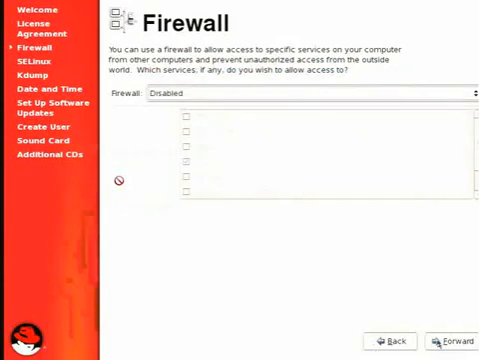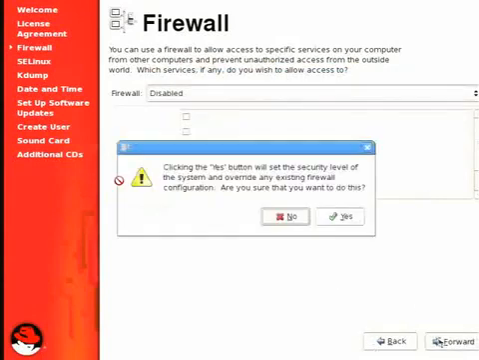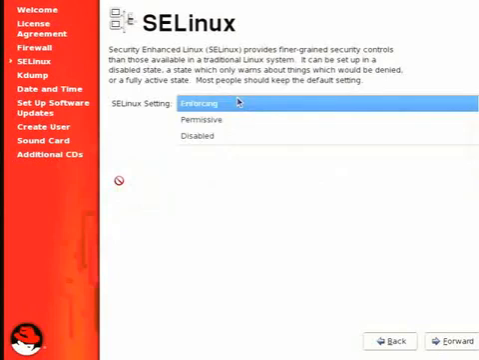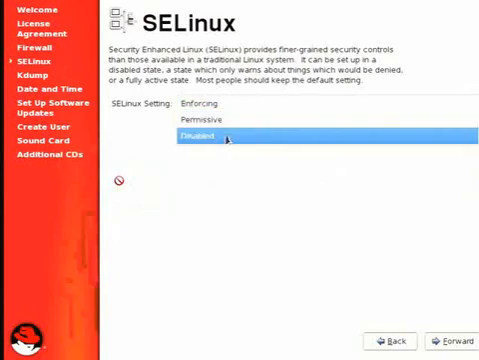So let's disable the firewall for now. We do look at IP tables in the security section. And it tells us the security level will be lower. And we'll just indicate yes. What SE Linux policy you'd like. Enforcing is set as the default. Permissive and disabled are other options.